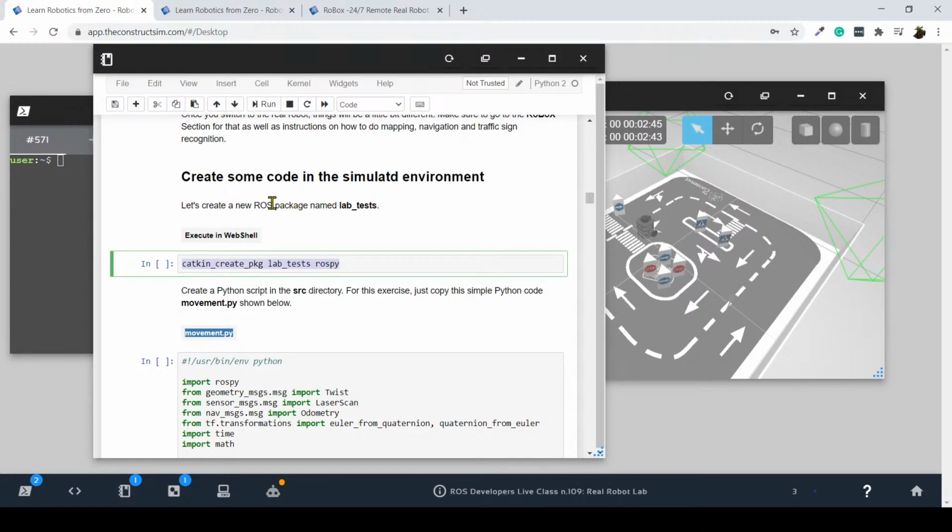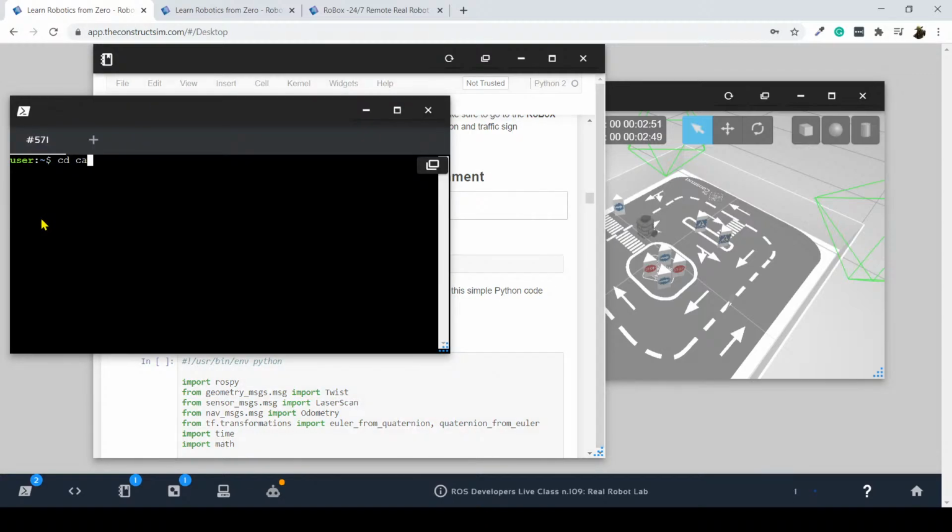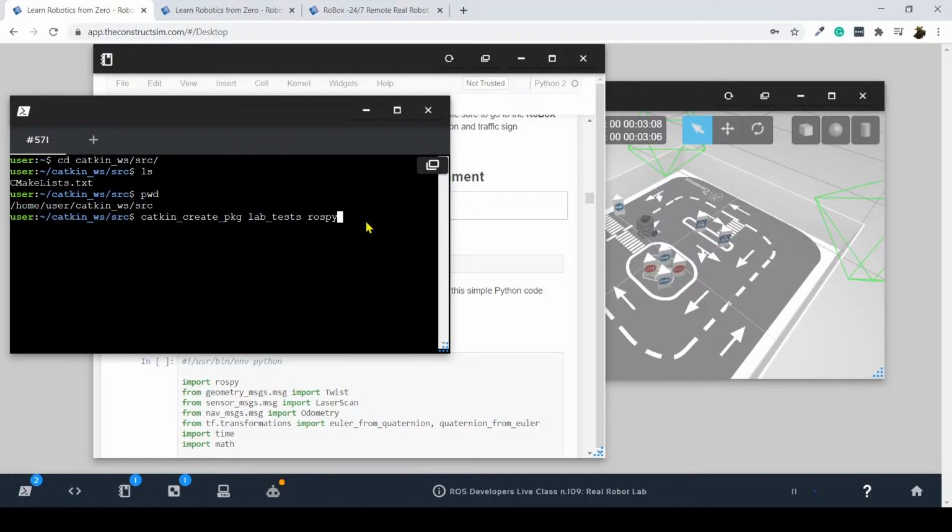So the first thing is that we are going to create a new ROS package here in our project, which we are going to name lab tests. Let me come here to the Catkin workspace, SRC folder, and paste this command: catkin create package, lab tests. This is the name I'm giving to the package, and I'm adding rospy as a dependency, so that my package depends on rospy because I'm going to be creating Python code.